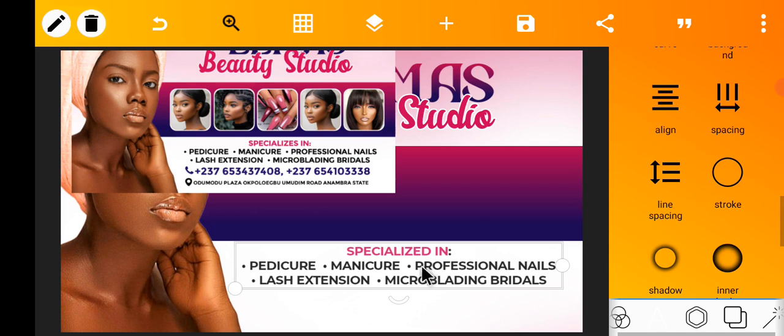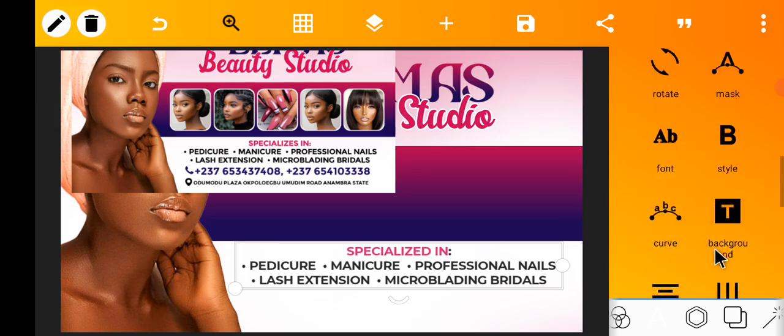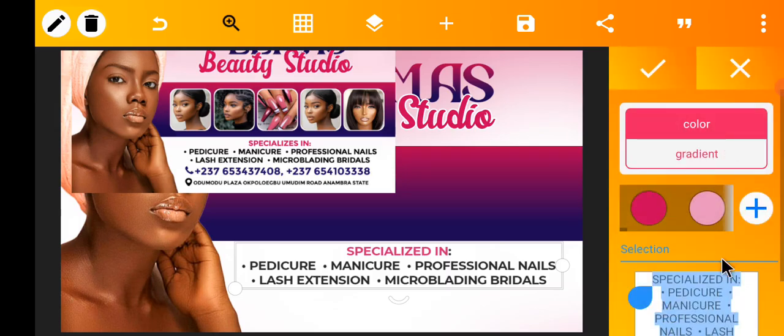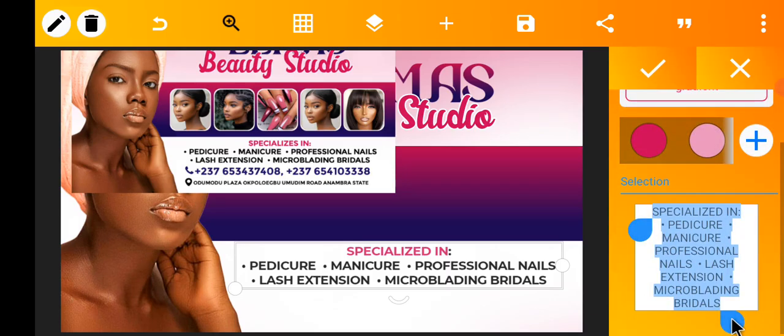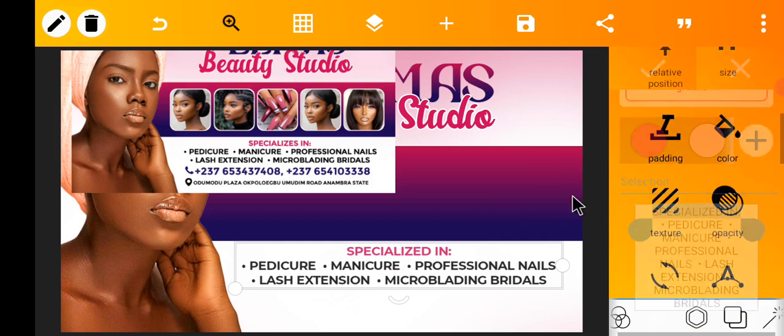You see we have made a mistake here. The specialize in and this colon ours here is having a black color, so we'll just go back to color. Make sure you correct that. When you are selecting this area, ensure you select the specialize in along with the colon. Then you select now the color. This is what you are having. Good.